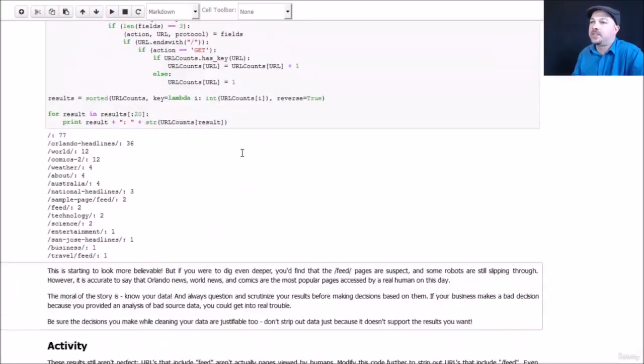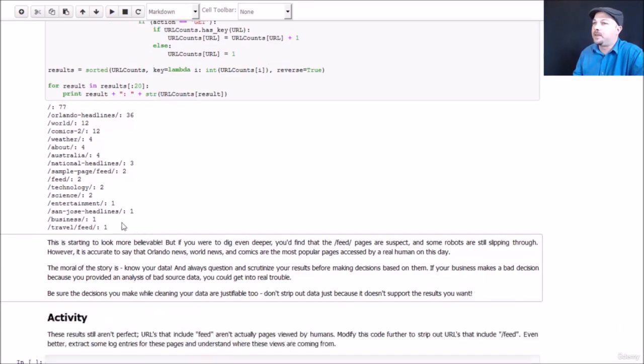Finally, we're getting some results that seem to make sense. So it looks like the top page requested from actual human beings on my little no hate news site is the home page, followed by Orlando headlines, followed by world news, followed by the comics, then the weather and the about screen. So this is starting to look more legitimate. If you were to dig even deeper though, you see that there are still problems with this analysis. For example, those feed pages are still coming from robots just trying to get RSS data from my website.